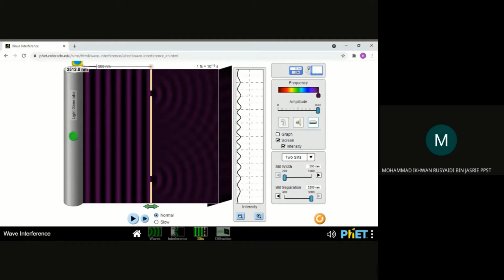So for part B, locate the two minima above the middle maximum and use the formula given to calculate the wavelength, lambda, and fill in the data in the table provided. That is all for this experiment. So moving on to the conclusion.